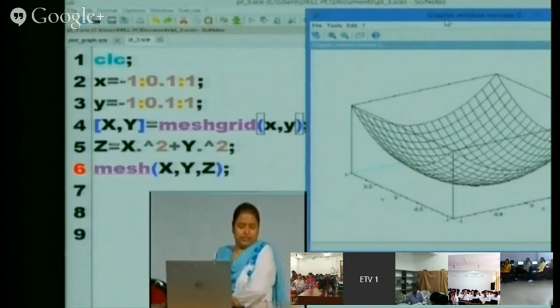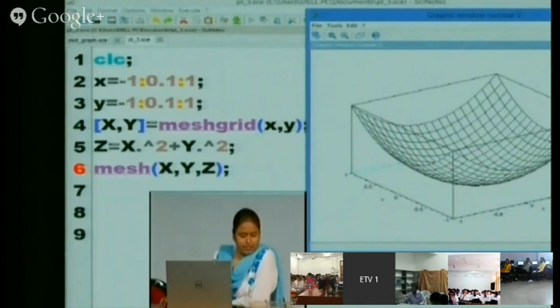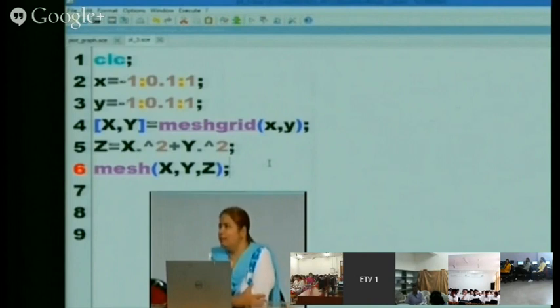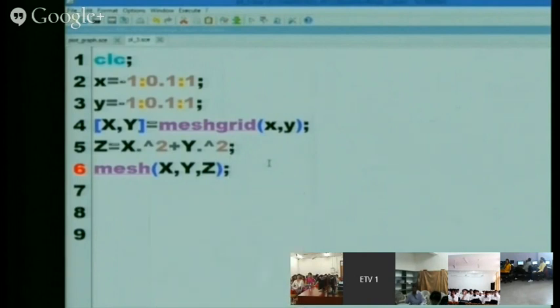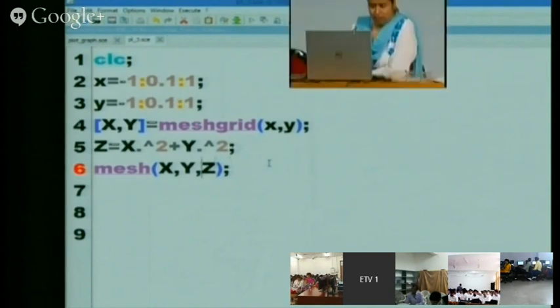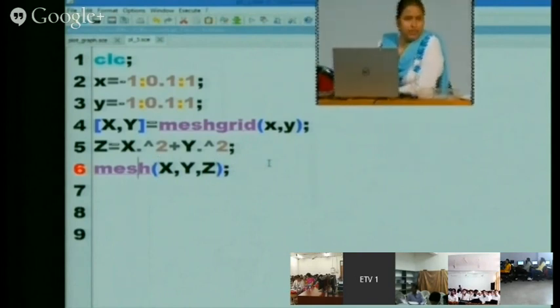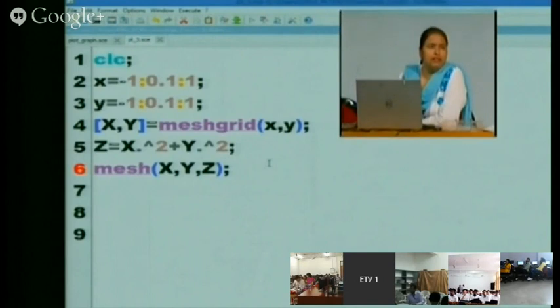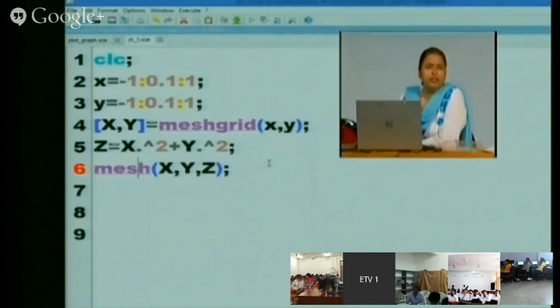Next, there is also a command surf, SURF. And also we can color this, the grid which you were seeing was in black and white. You can also color your plots by using the style, as I'm going to show.